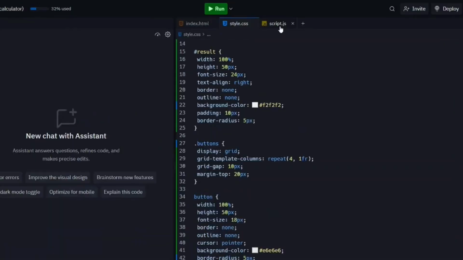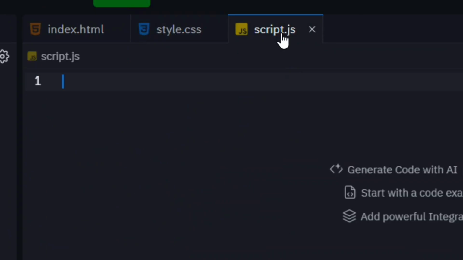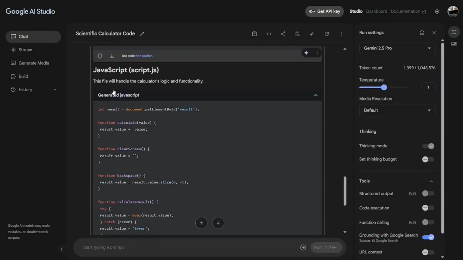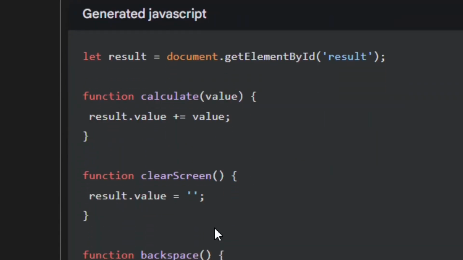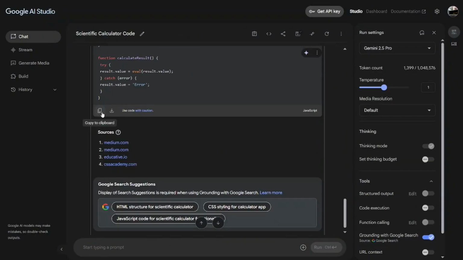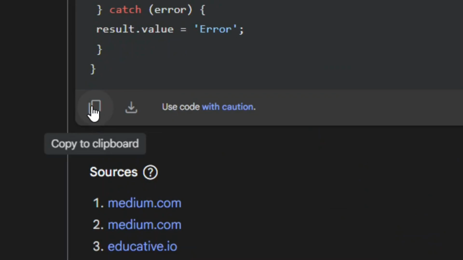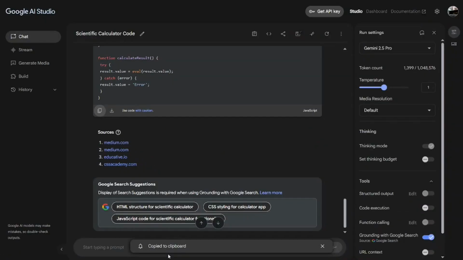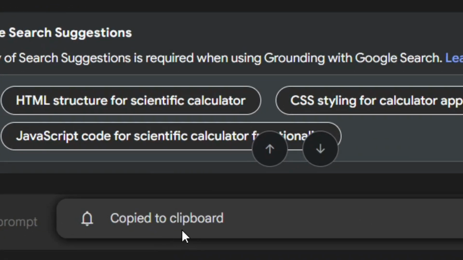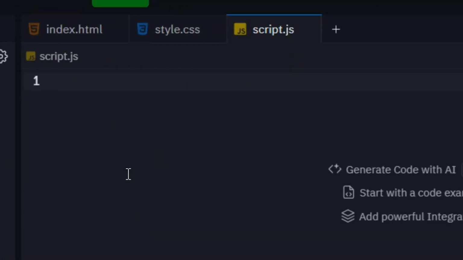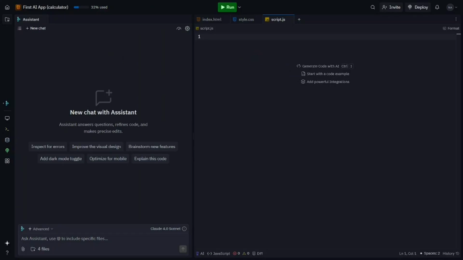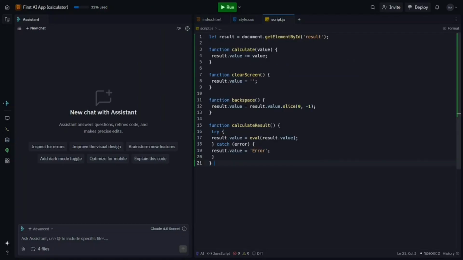Then let's select the JavaScript. As you can see, we have it right here. These are the codes. You scroll down and click on the copy. By clicking on the copy, you will see that it has been copied successfully. Now let's go back into this and paste it right here. Now we have all our codes here.